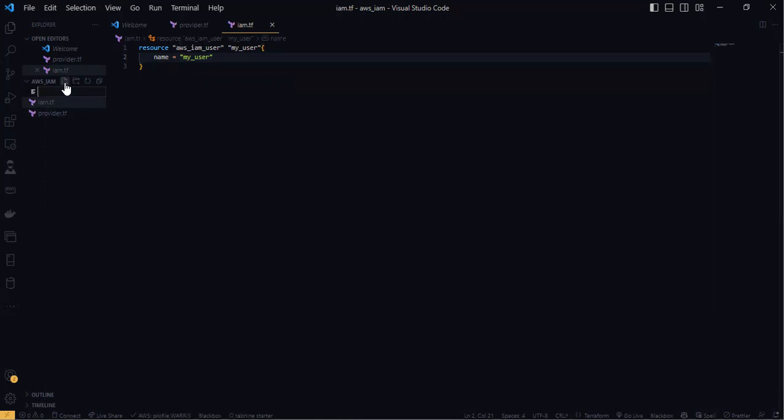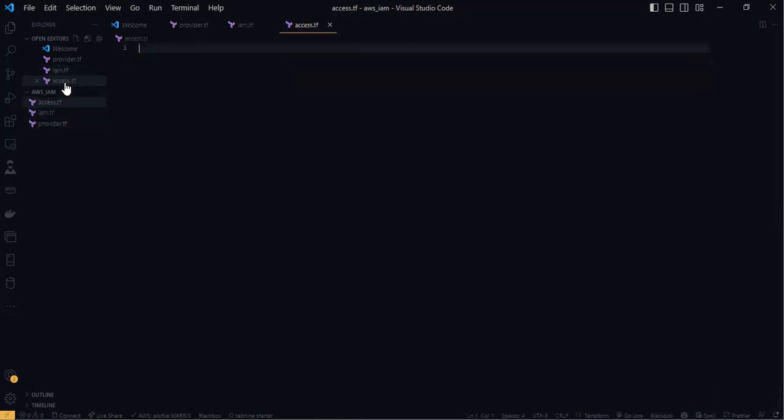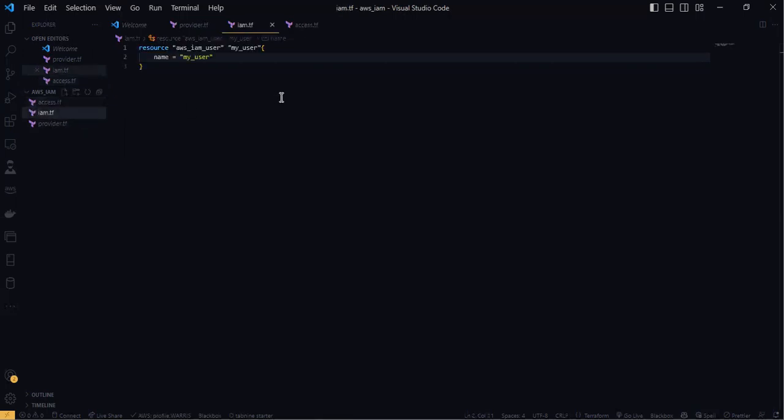Let me just name it access.tf. Just give it any name. It's just the name of the file and doesn't affect the outcome. Now this resource is going to hold the access key that we will associate. We are telling Terraform to create an access key associated to my user, which is my IAM user. So Terraform is going to create the access key and associate it to my user.